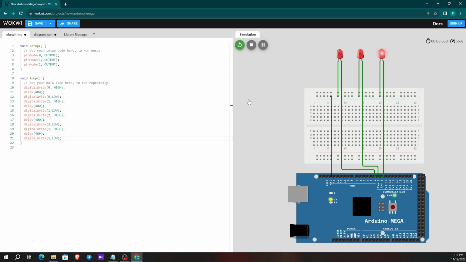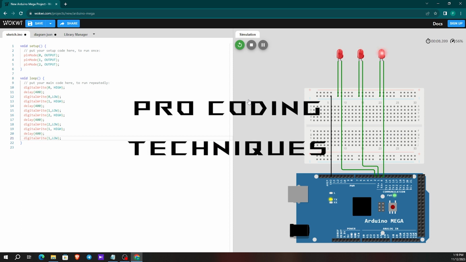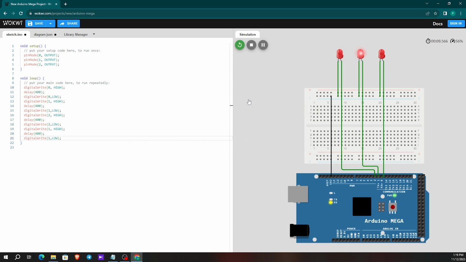What if our requirements change? What if we decide to add or remove LEDs in the future? That's where pro coding techniques come in handy. Let's optimize this code. In the Pro version, we keep the circuit diagram as is and modify only the code. We introduce a variable, LED_count, which you can change according to the number of LEDs in your project.